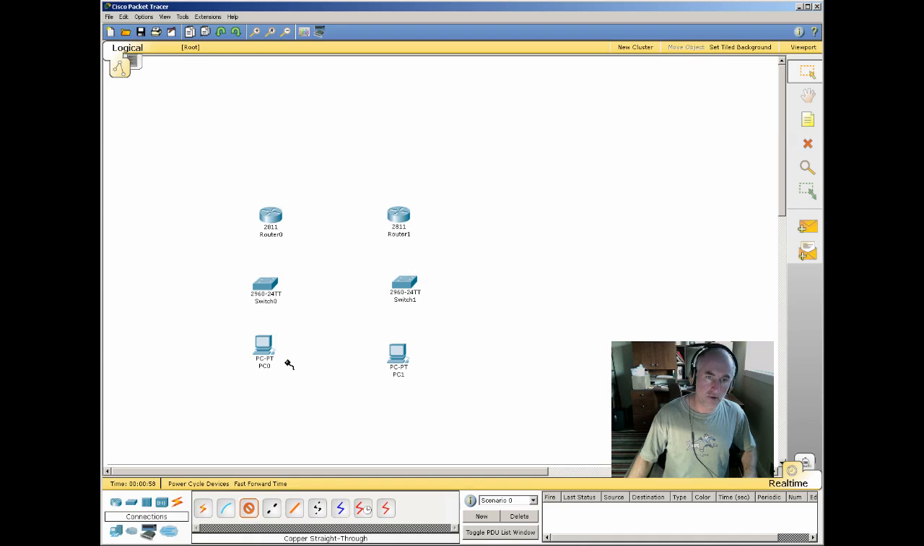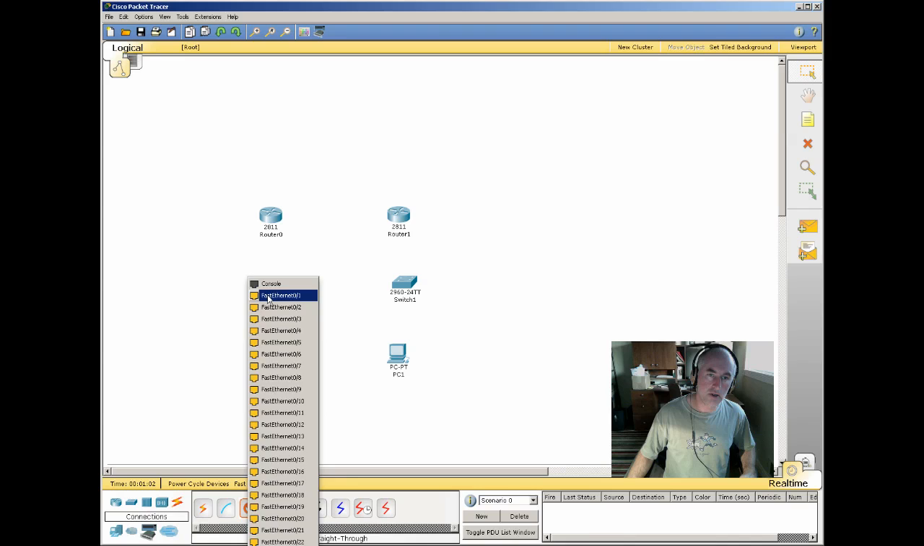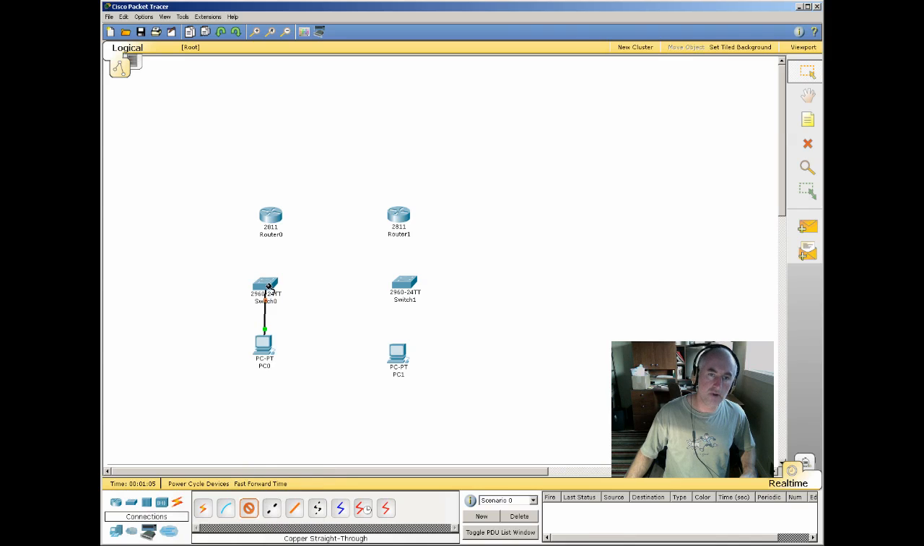Now we'll cable everything up with the connections category. We'll grab some straight through cable and just click on the device, choose the port, and then drag it to the other device. It's very easy. Like so.